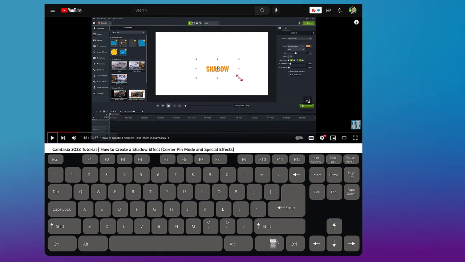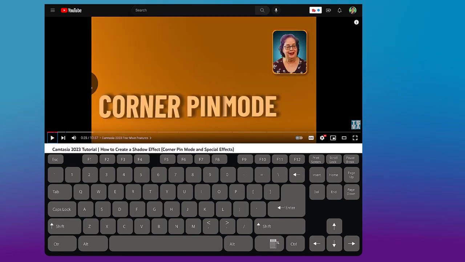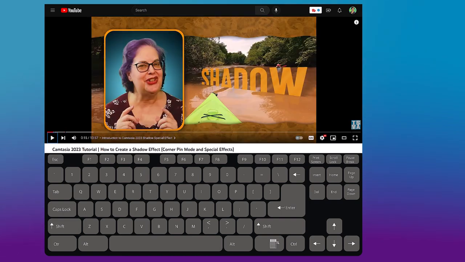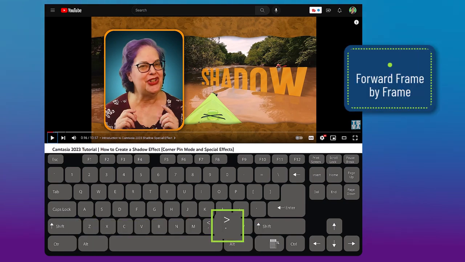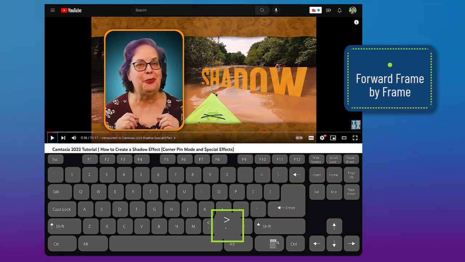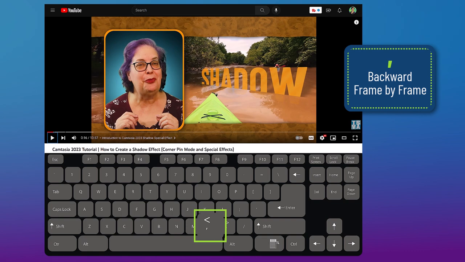Have you ever watched a video by someone who is known to put little Easter eggs in their videos? Or do you think you saw a continuity flaw in a video and wanted to make sure your eyes weren't fooling you? Then pause the video with your spacebar and use your period key to move the video forward frame by frame. Use the comma key to move the video backward frame by frame.